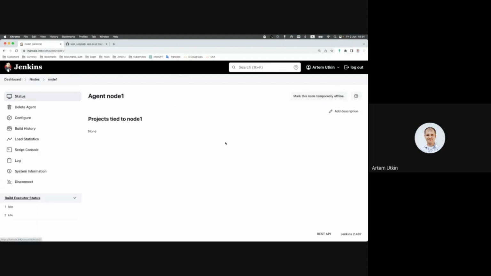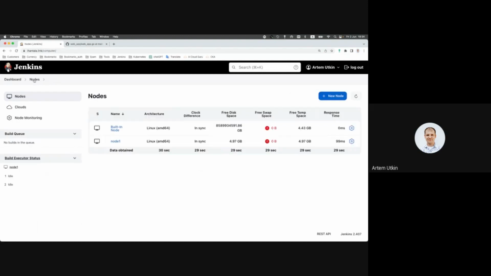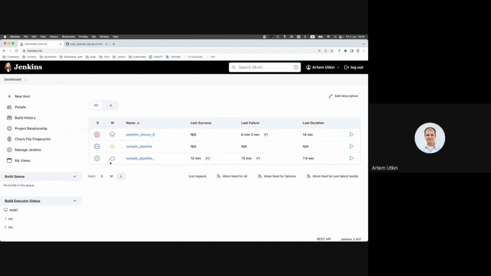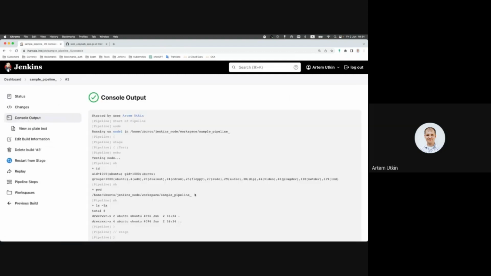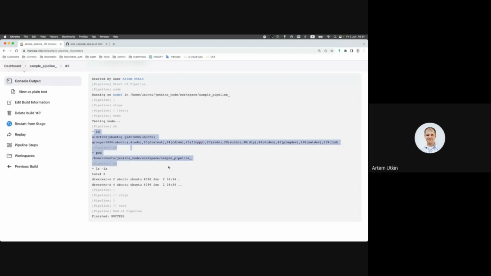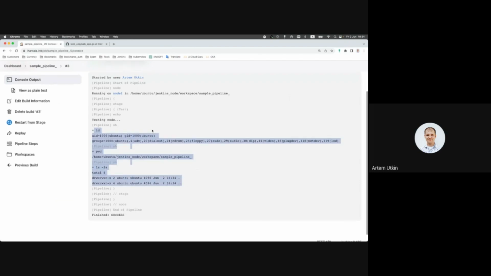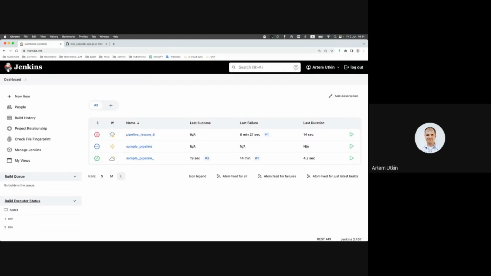It shows that it is in sync. Let's check whether it is working or not. We can use our sample pipeline and just build it. It has built successfully. I suppose there were some mistakes because Java was installing, Golang was installing.